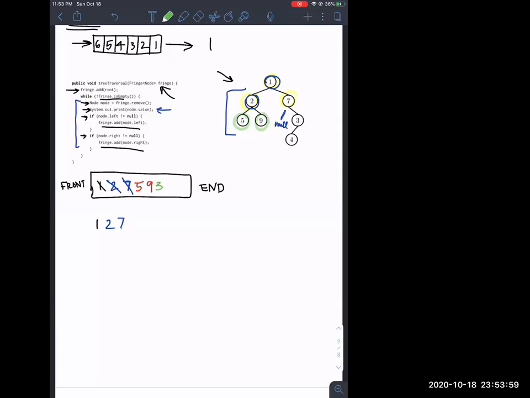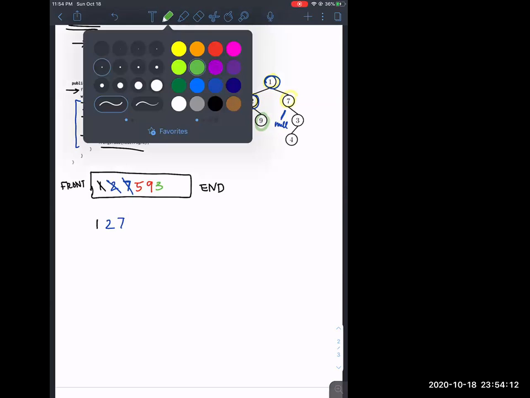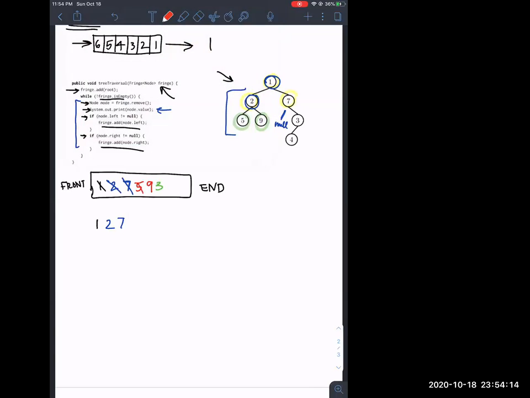Let's see if we can see this color. Yeah, we can. Cool. I've looked at both children of 7, and then I'm going to go back to the beginning of my while loop, remove a node from the fringe, but the next node in the fringe is actually 5, so I'm going to remove 5. I'm going to print out the value of 5, which I put an arrow there, so I'm going to print out 5.